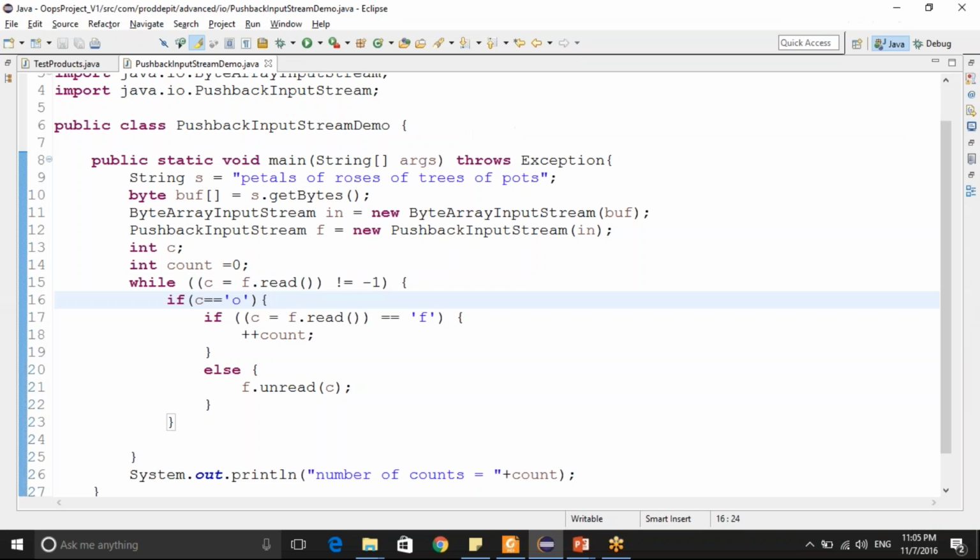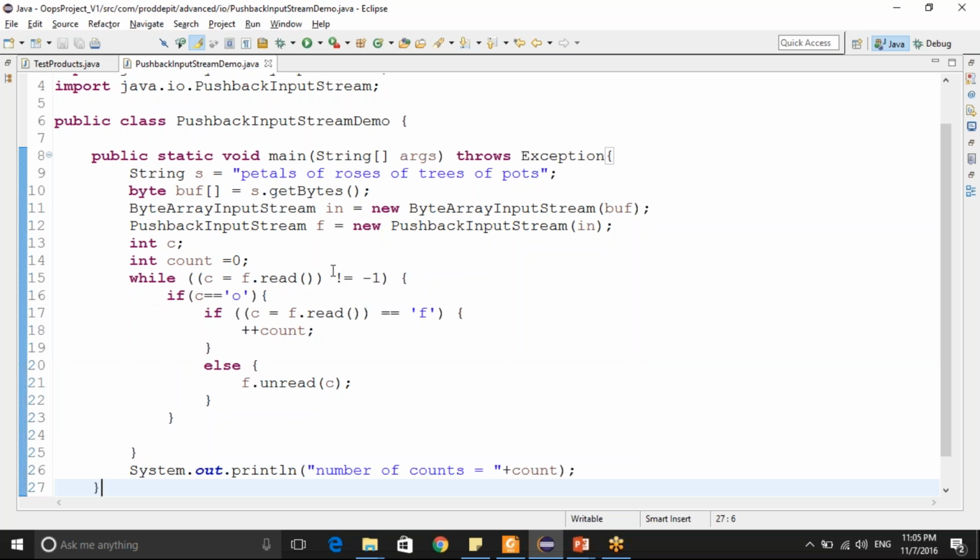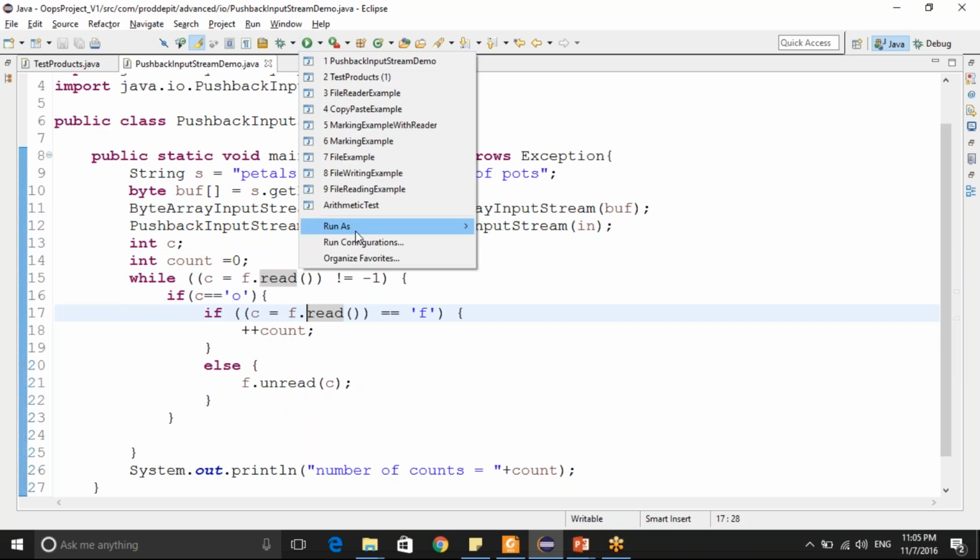So I already prepared this data, petals of roses. Same thing as whatever I explained there. You read it, and if it doesn't match, then you put it back. Maybe you may not be understanding exactly what is here, but what we can do, instead of OF, probably we can put some kind of EF or whatever. But let's run this application first and see.